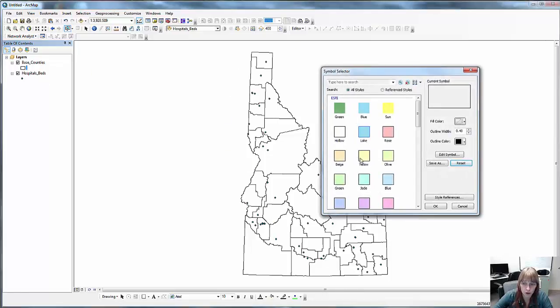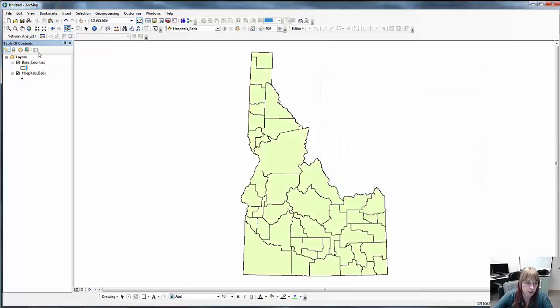So that's what the list by drawing order is, and so we're going to go back and change that to a full color. This next one is list by source. So what this does, this is actually going to tell you where your data is located. So say that you can't figure out where your data is, or you have a table. Anytime you add a table, it won't show up in the drawing list because it's not being drawn, it's just a table. But if you do add a table, it'll show up in this list.